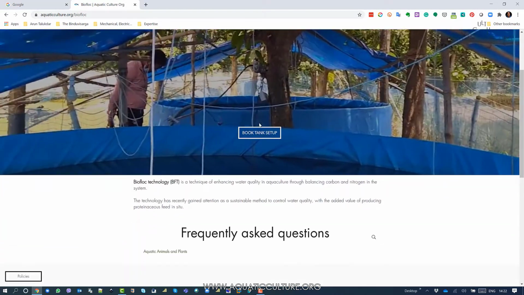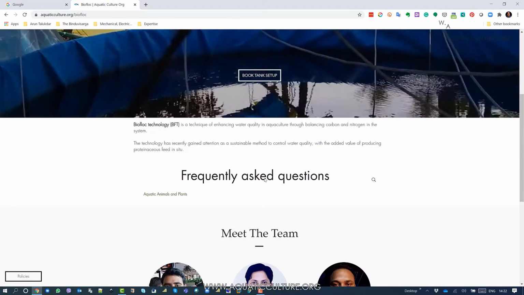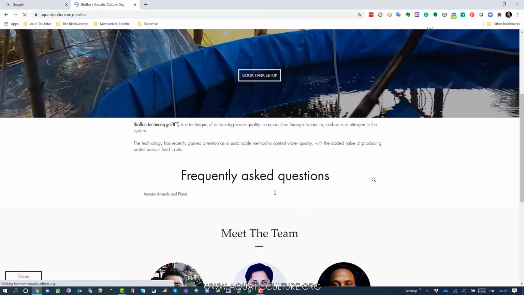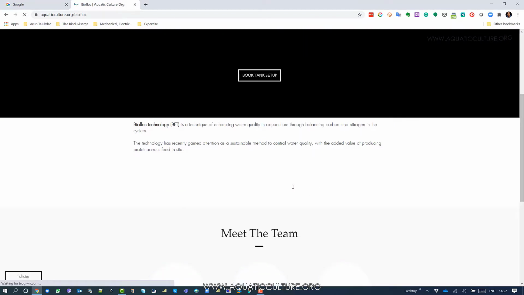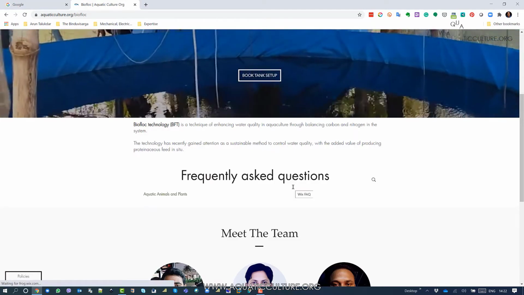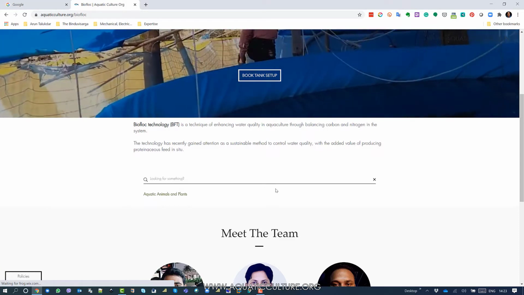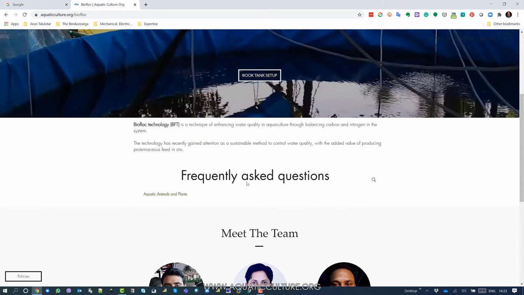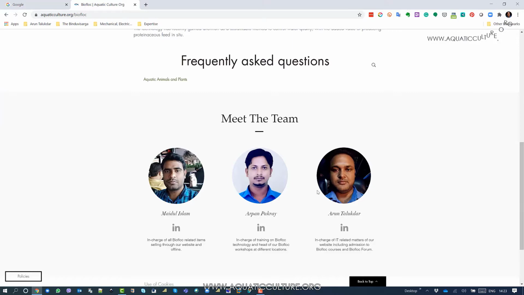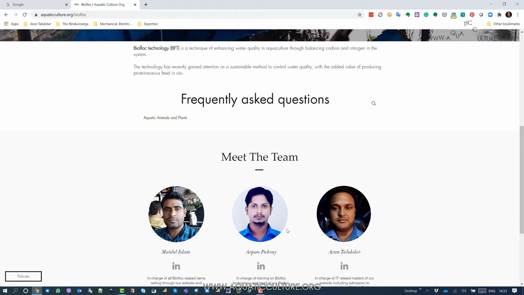Going further down, you can see the FAQ section, where you can find different questions related to your culture. Before even going to the forum page, you can find answers. You can search for your answer here. You can find the answer from the FAQ page. And this is a small snap of our team.